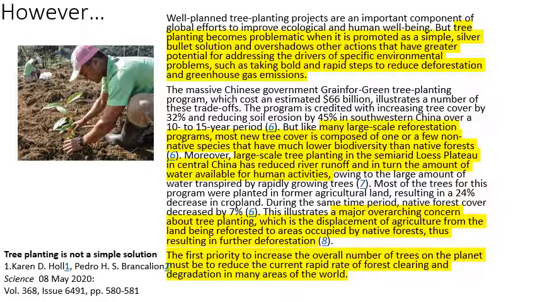But the first priority to increase the number of trees on the planet has to be to reduce the current rate of deforestation and maintain what we have, because virgin forest is much better than whatever we replace it with.